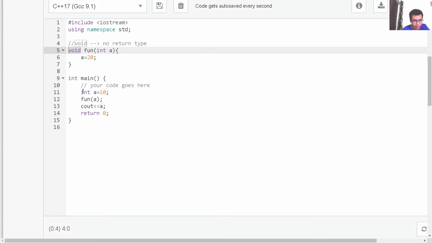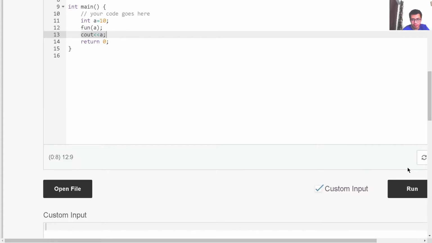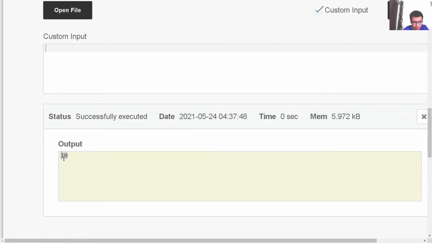Now in this example, we can see that initially the value of a is 10. Then I'm calling this function fun, so a will be passed on to this function. After this, I change the value of a to 20. Now if I print this a and run this program, then the value of a that is printed is 10.